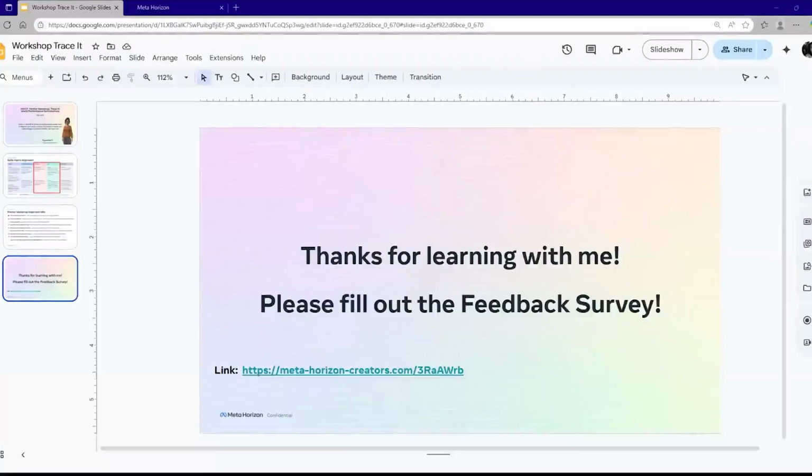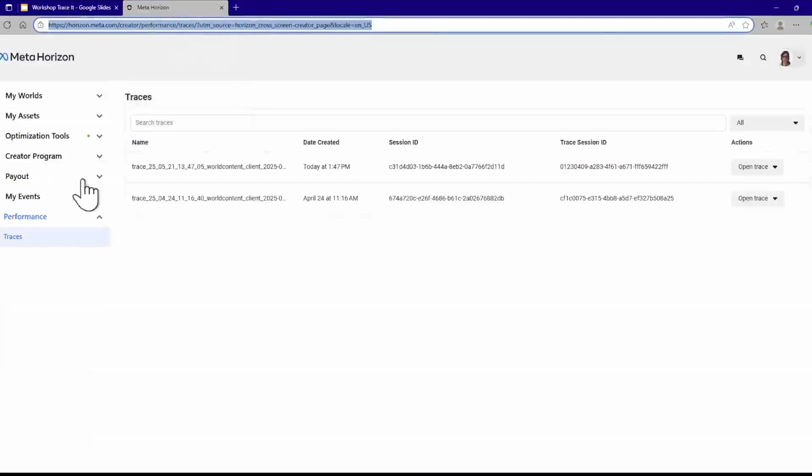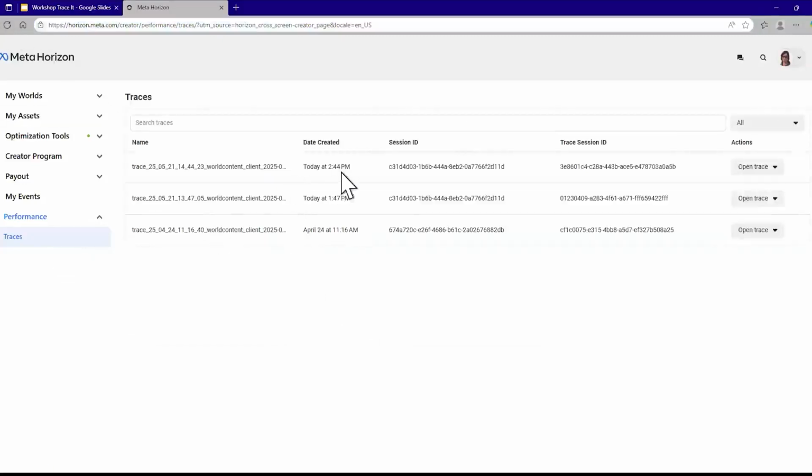All right, so you saw me capturing the trace in the headset. Now let me show you how to find that information, download it and use it. The place where you can find that information is right here in the creator portal. There is a bucket for performance, and then there is a section here for traces. So if I refresh this, now I can see the trace that I just captured. This one was captured at 2:44 p.m. Eastern, and then I can go here and download it.